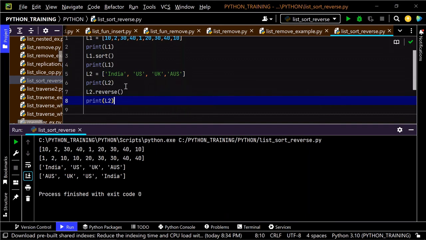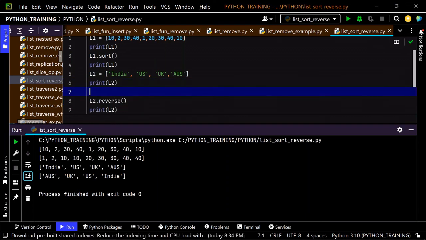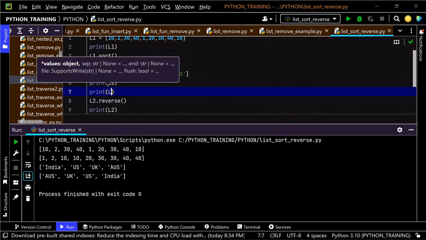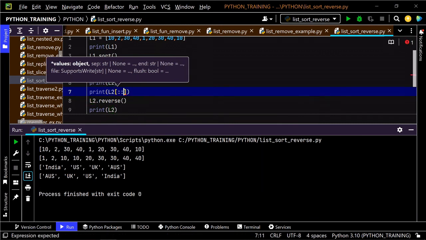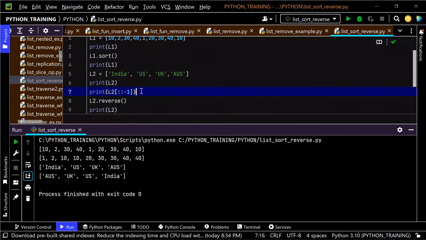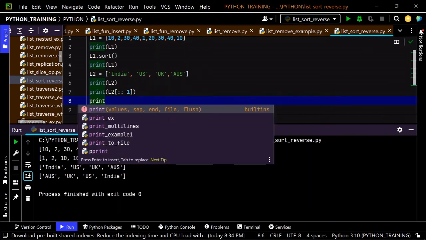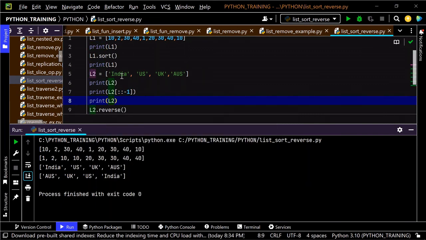You can ask me, then what is the use of the slicing operator? Guys, remember, the slicing operator, let's say ::-1, doesn't reverse the list. Let's say, for example, if I want to print L2 with ::-1, it is just printing. Even after this, if I print L2, the original list will not be modified. It is going to print Australia, UK, US and India, but again the original list will be India, US, UK and Australia.